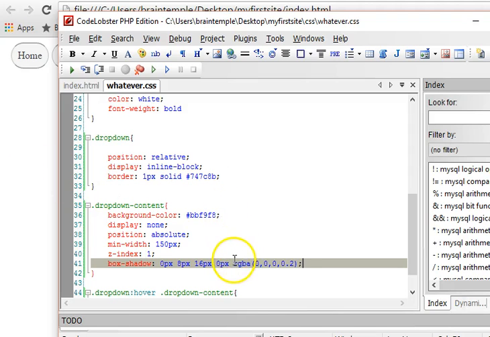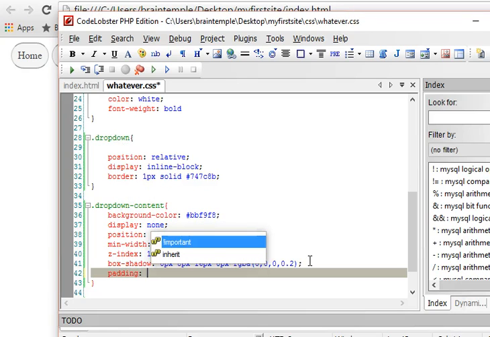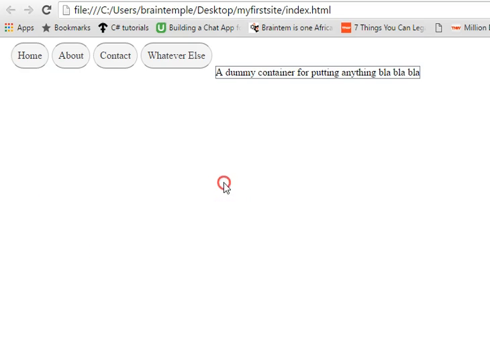Is there another thing we should add? Let's check. Okay, yeah, we can just do some other stuff like padding 5 pixels all round, and probably whatever else. Okay, we're good to go. So we refresh. Everything looks normal till we hover. Bang! What do you think?